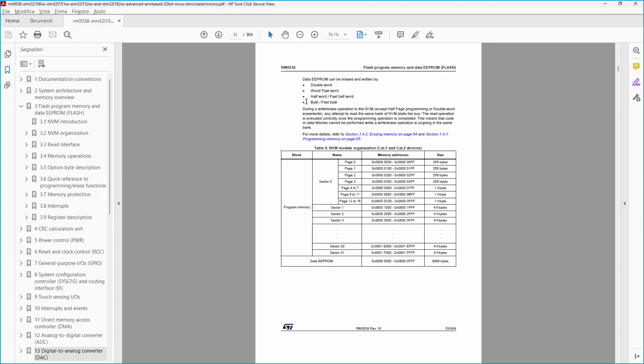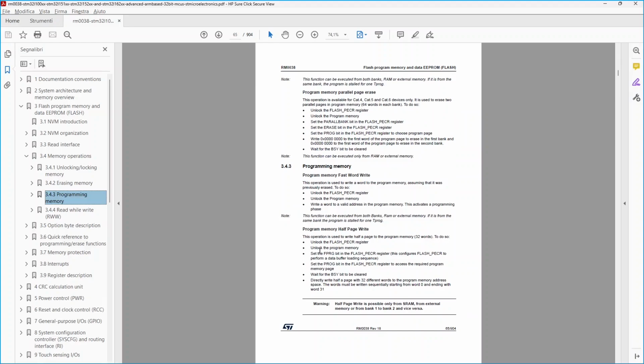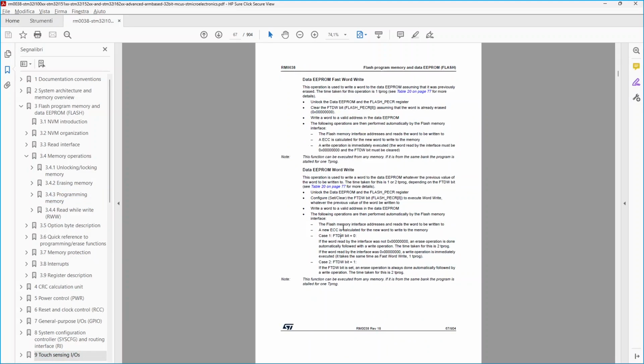EEPROM can be written by bytes, 16-bit half words, 32-bit words, and 64-bit double words. For each data type, there is a description in the reference manual of how to perform reading and writing operations. But all of them follow the same sequence.